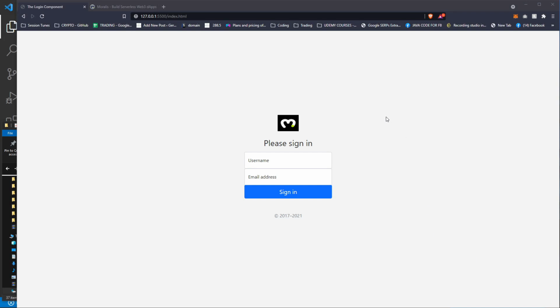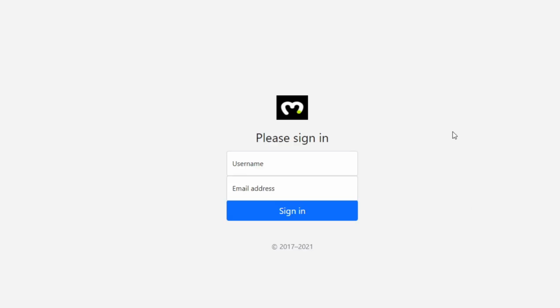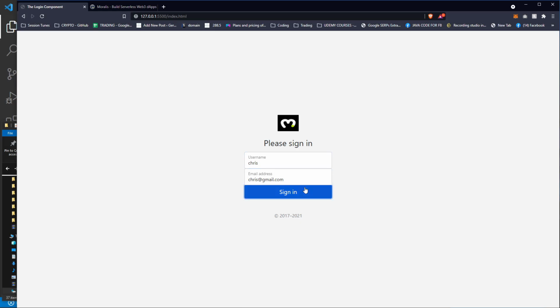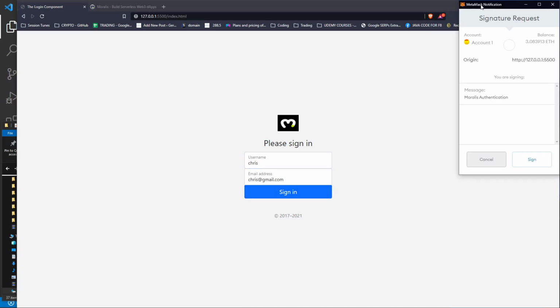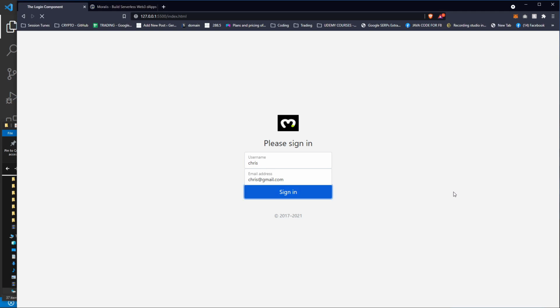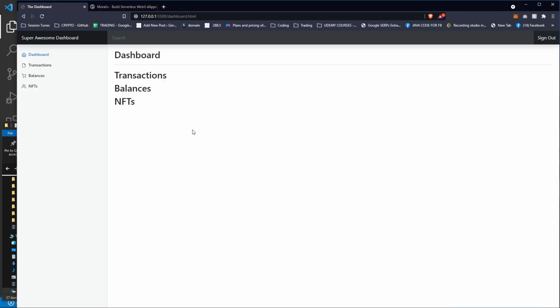So let's start building. This is the application we're going to build together. It's a 2-page website. It has a login component, which will allow us to sign in or register a user with MetaMask, and also assign a username and an email address and save it to their account, which will be in the database. So as an example, if I just logged in, and I can create anything here, it doesn't matter. And so chris@gmail.com with the username of Chris. I'll just sign in. Asks us to sign with MetaMask. Once we've done that, it will log us into our dashboard.